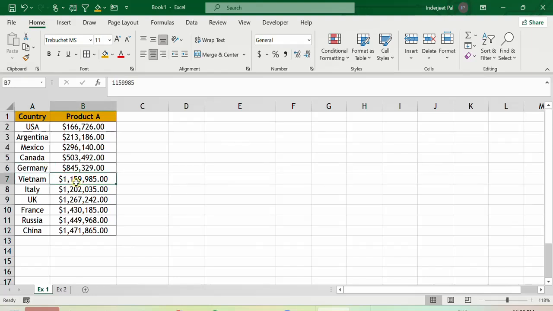It is always recommended to select any cell in your data. For example, I just select this cell. So it is somewhere in my data, not outside the data like this. My cell should be selected somewhere in the data.